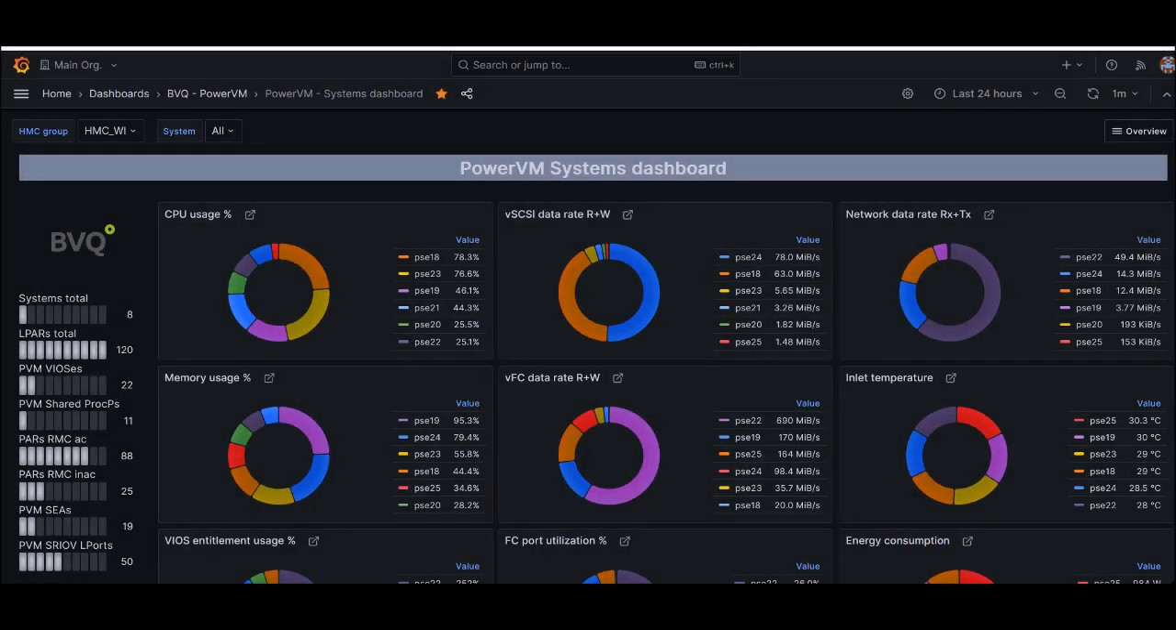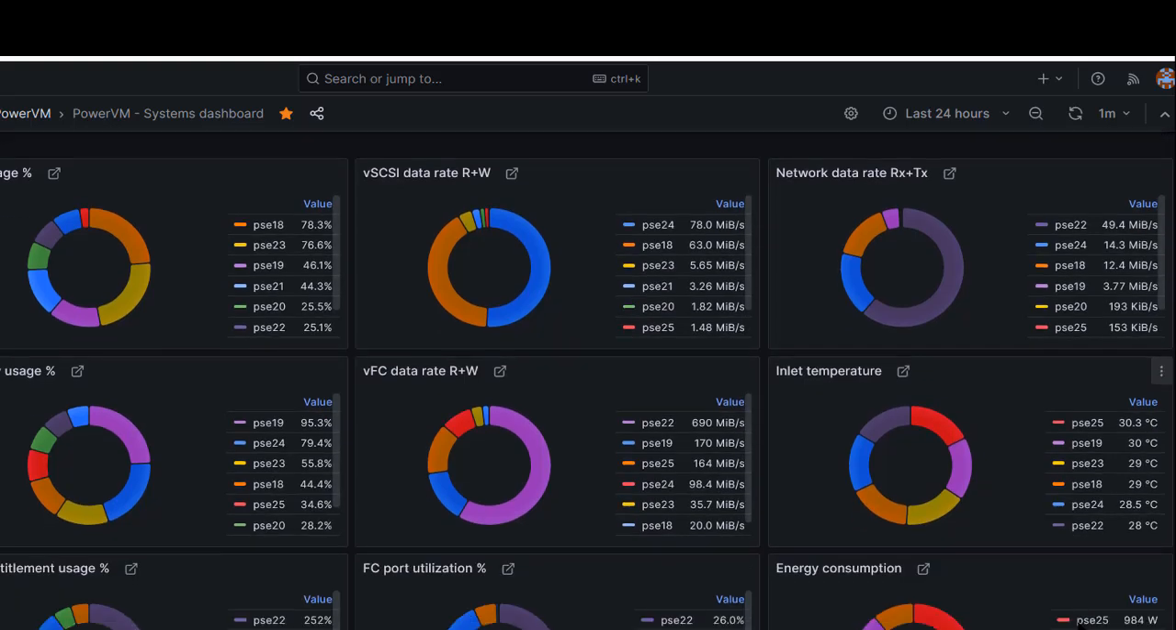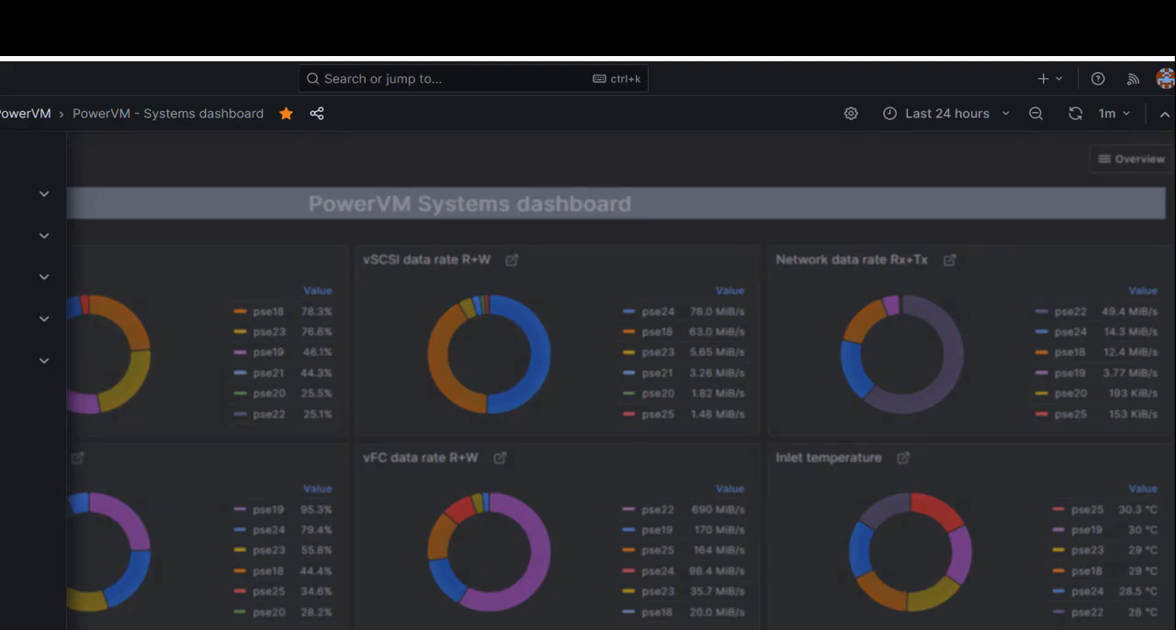This is the monitoring dashboard. This specific dashboard shows the PowerVM system's resource utilizations: CPU, memory, virtual SCSI data rate, virtual fiber channel data rate, network, and also the system temperature and energy consumption. There are several monitoring dashboards that you can choose from.